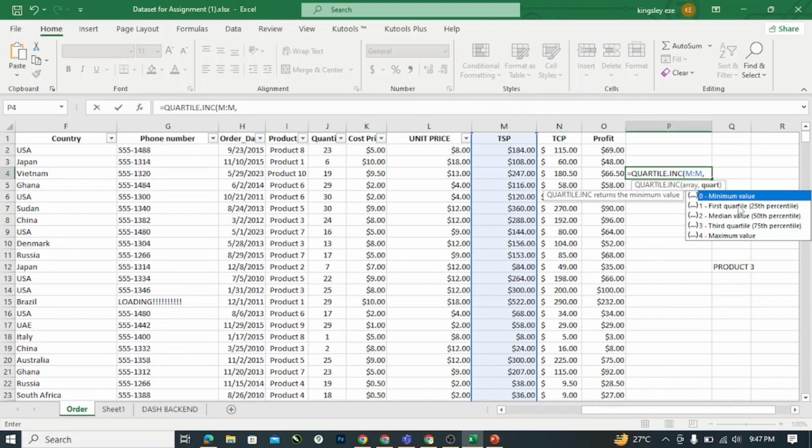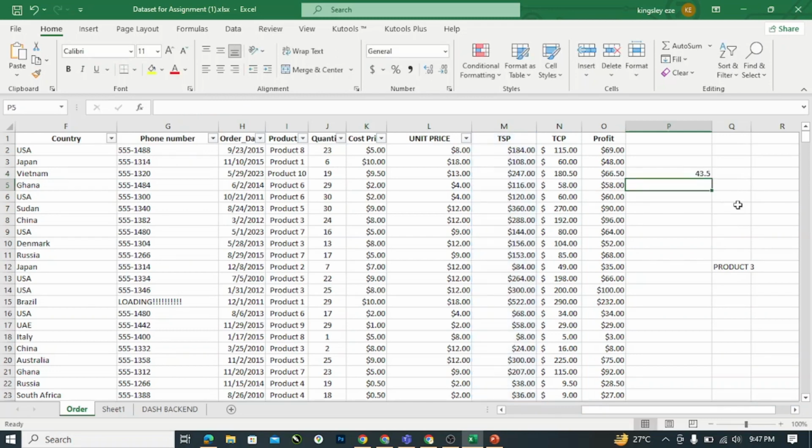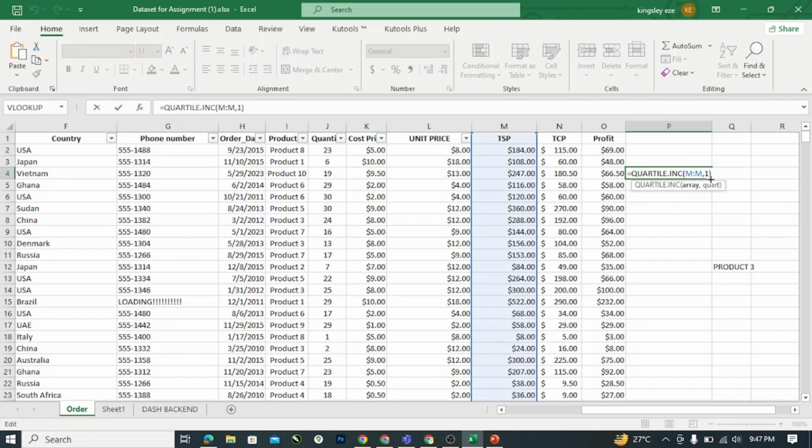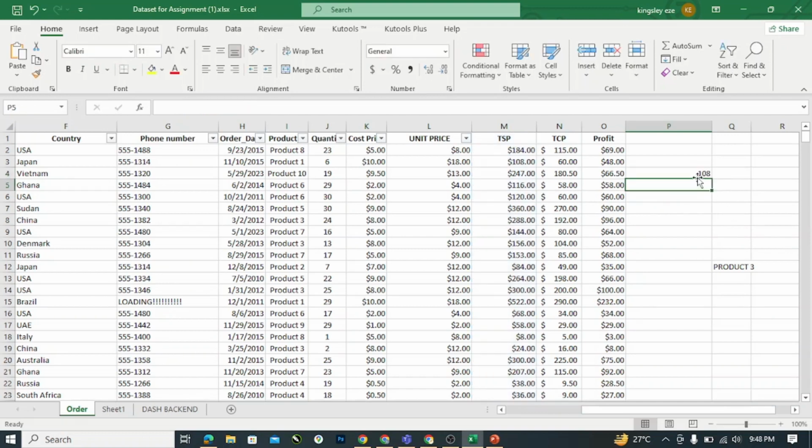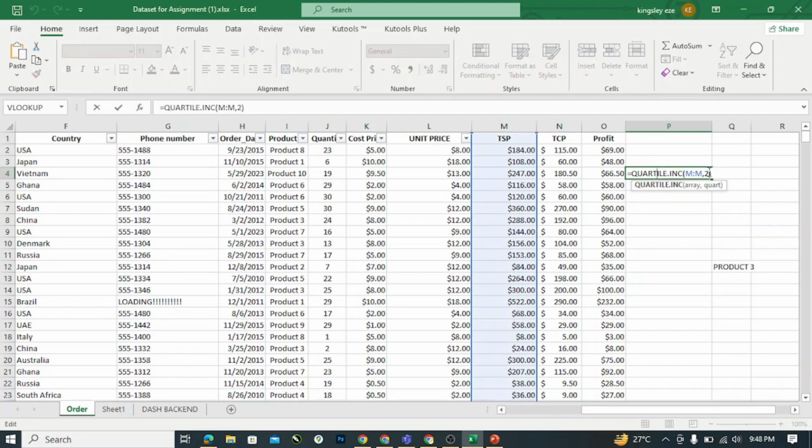So when I give it an array, I can now choose which value I'm looking for. In this case, we want to look for the first quartile. That's the 25th percentile. So if I put 1, it would give me the first quartile, and I close and press enter. So in this array, the 25th quartile is 43.5. Now let's see the 50th quartile. That's the median value. If we are using the 50th quartile, you see that it is 108. So 108 is what is in the 50th quartile.